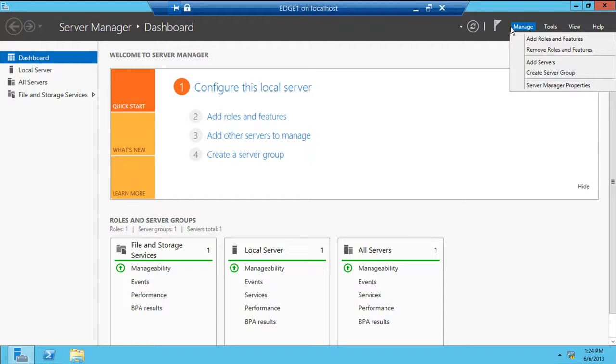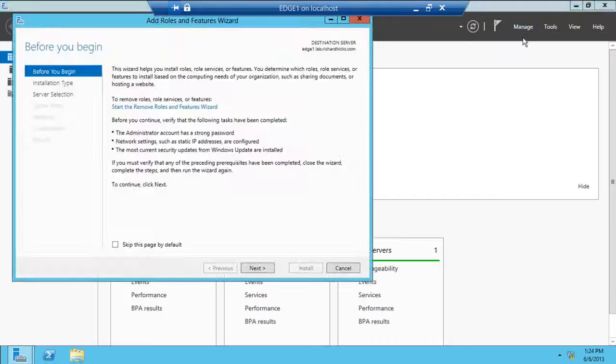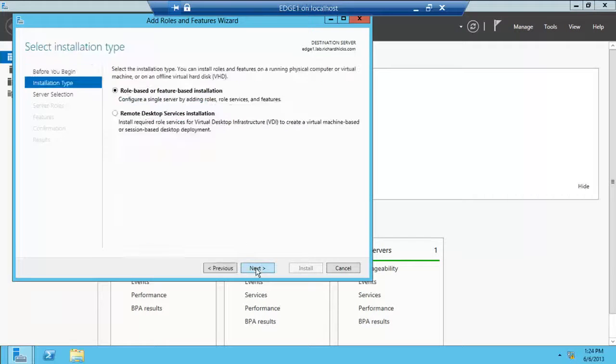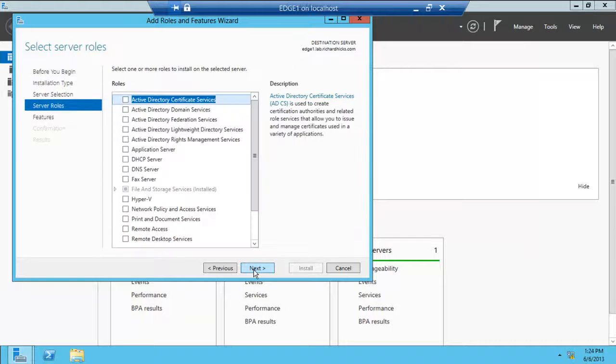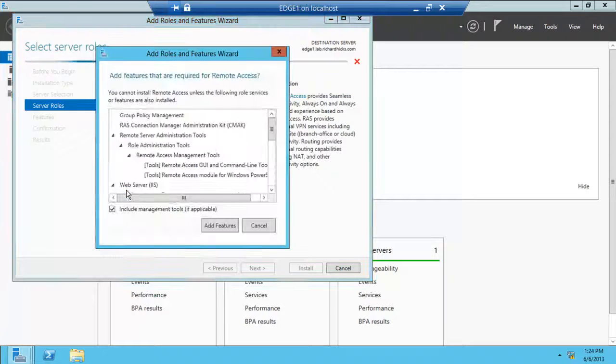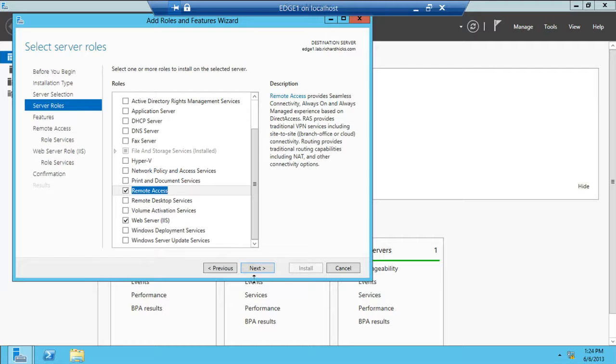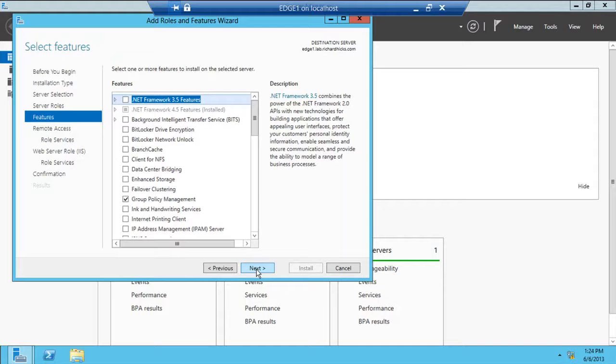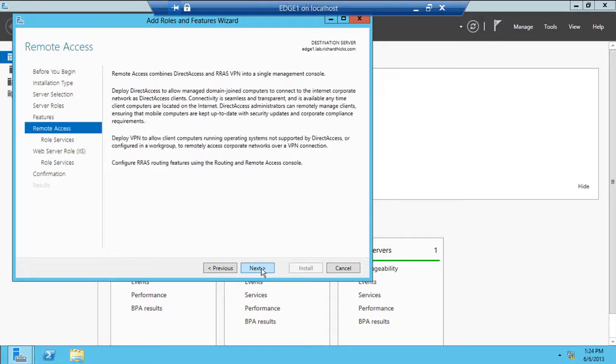Using the GUI, if you just go to Manage and choose Add Roles and Features, choose Next. Role-based is fine. Next. And here, what you need to do is select the remote access role. It's going to ask you to install, of course, the supporting role services and features. So we'll select that option. Choose Next. Again, we don't need any additional services here or any features, so we can choose Next.